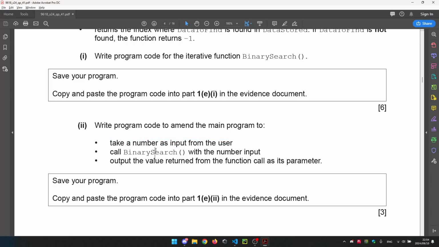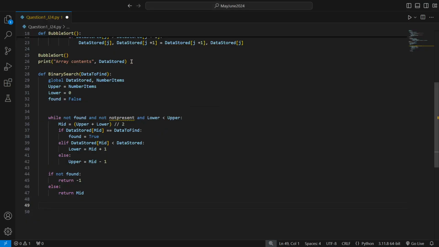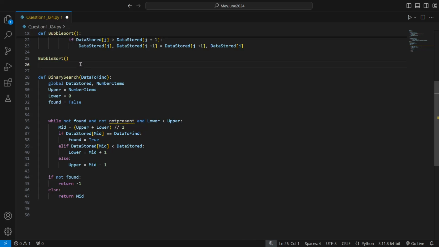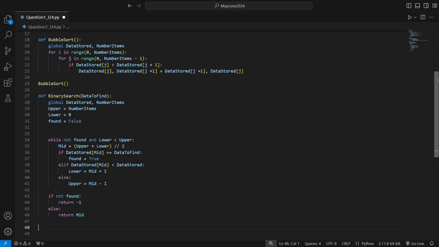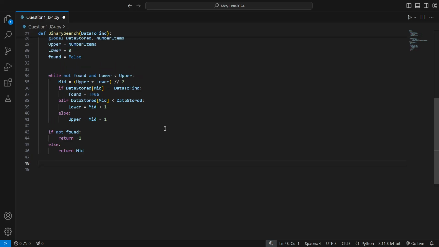So I'm going to take a number input from the user, call binary search with the number input and output the value. So amend the main program. So we want to go ahead and key bubble sort, because for binary search, it is necessary that the array is sorted. So you could use Python's built-in function. Oh, sorry, forgot to remove this. There we go. And you could also go ahead and use the bubble sort that you just created. That's more accepted, that you use your own bubble sort algorithm.